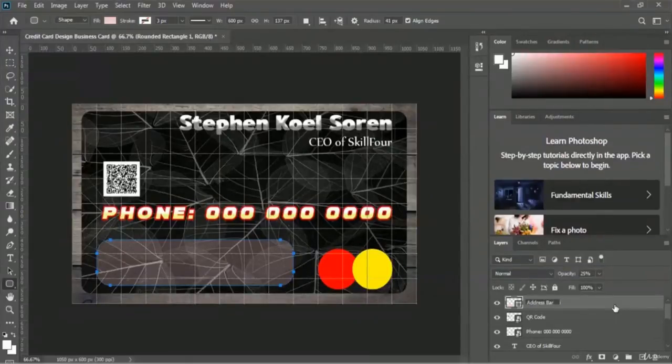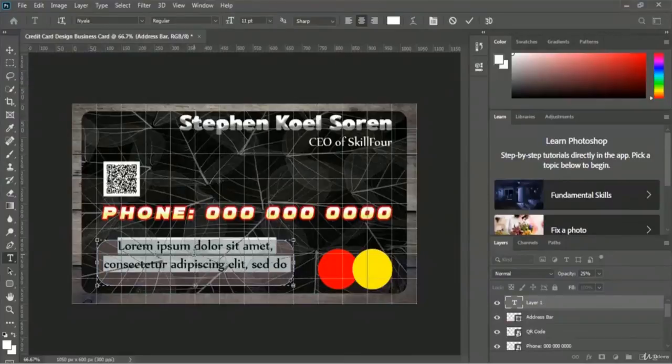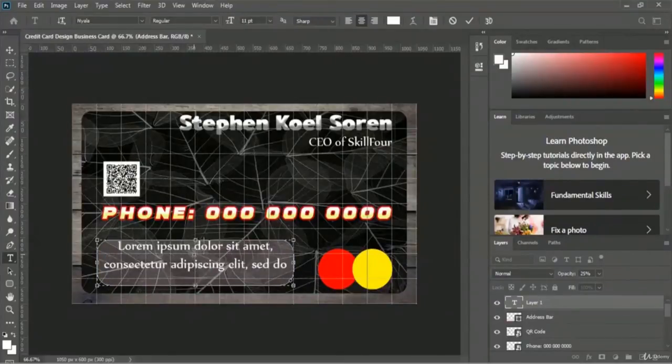address bar. Okay, so right now we will write our address in here, and therefore we have to use this type tool. So I'm selecting this type tool, and let me write the address. I want to write 1234 Springfield Road.